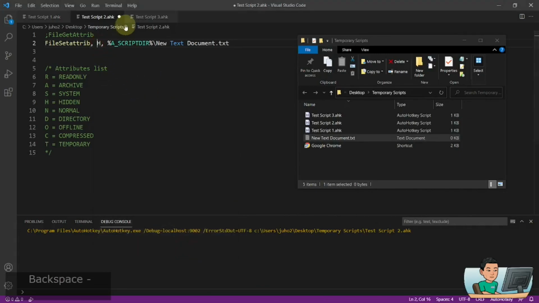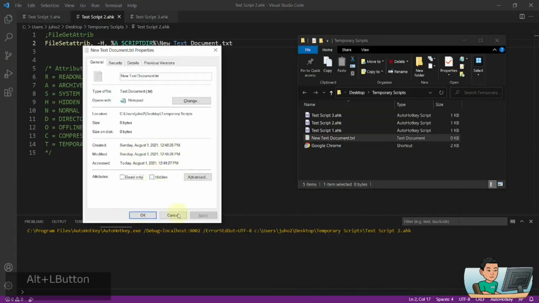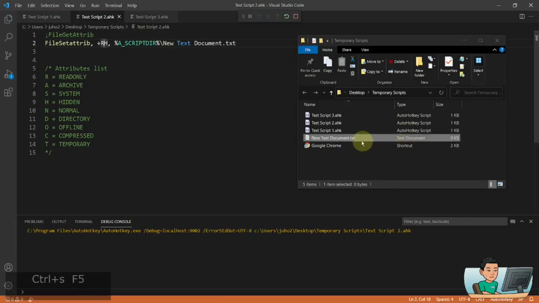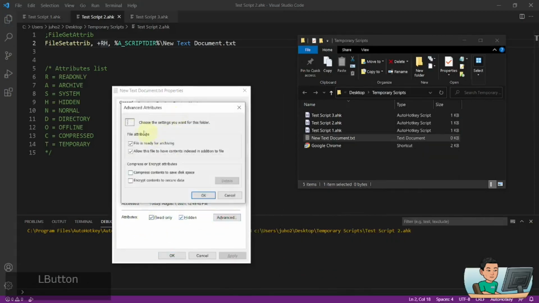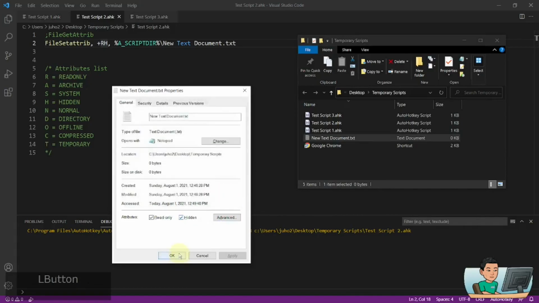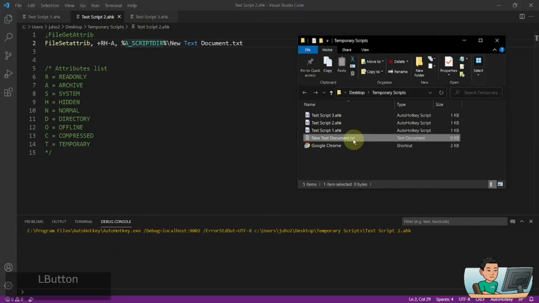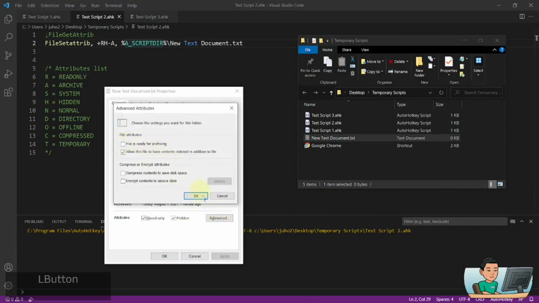If I use a minus, that means I want to get rid of that attribute. As you saw, the icon has been made opaque again from semi-transparent, and the hidden checkbox is not ticked. If you want to apply multiple attributes in one go, you can use a plus and RH. That's going to make this read-only and hidden as well. So as you can see, read-only and hidden. Let me check if this is archived. Okay, so it is archived. So if I use a minus A like that, then it's going to make it read-only, hidden, and not archived. If I go to advanced, file is not ready for archiving anymore.